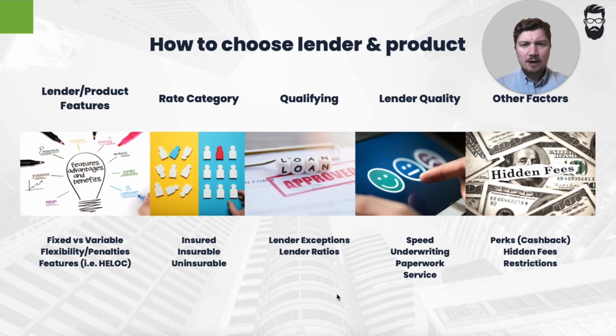So that's a bit about how to choose lender and product, and you'll notice we don't talk about rate here because these are all the other factors that alongside rates you'll be comparing, so you can show that value in the big picture to your clients as well.